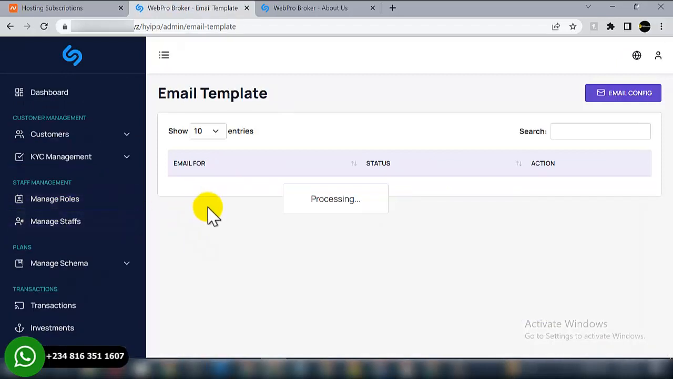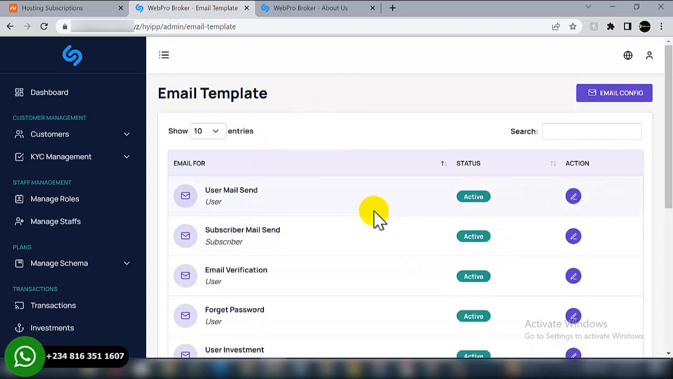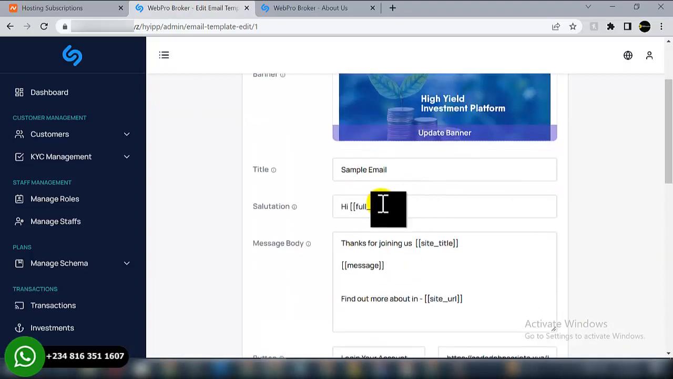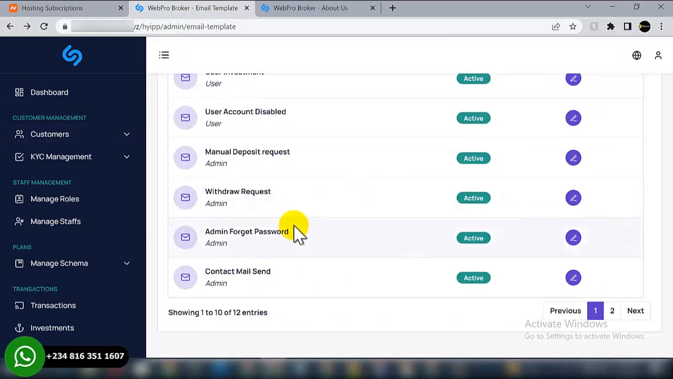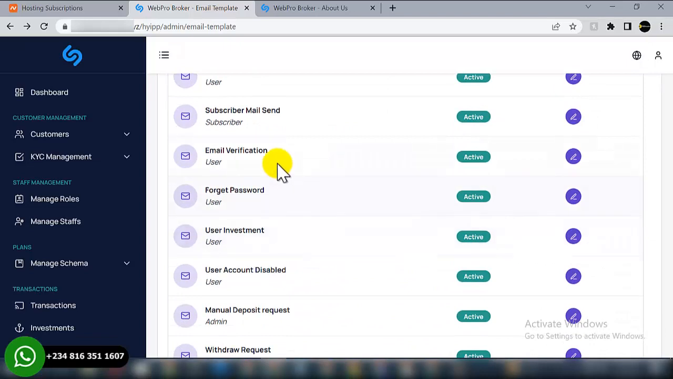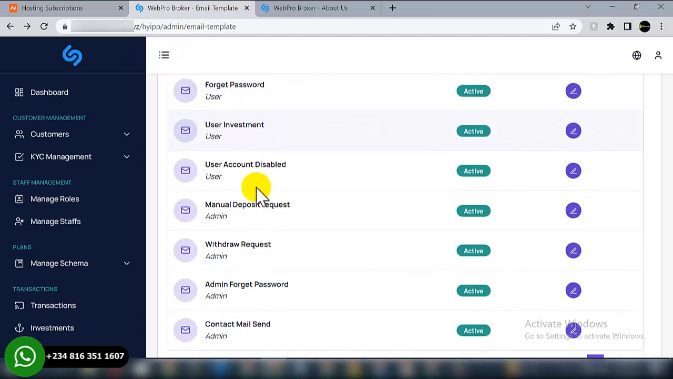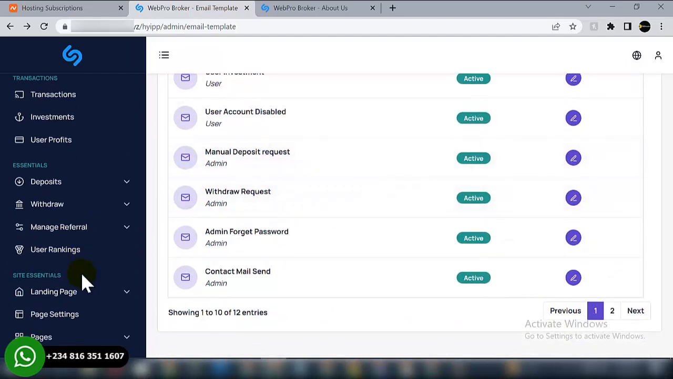Then here we have the email templates. In this particular email template section, this is where you're able to change the type of message you want your users to receive. Let's say email verification, the type of message you want the user to receive when he or she requests to verify his email. Then we have user investments, user account disable, and so on and so forth.